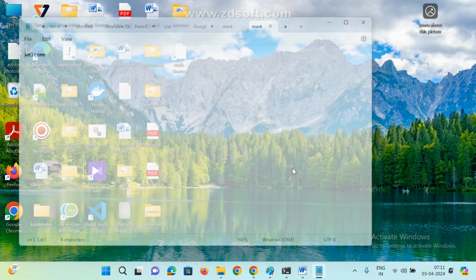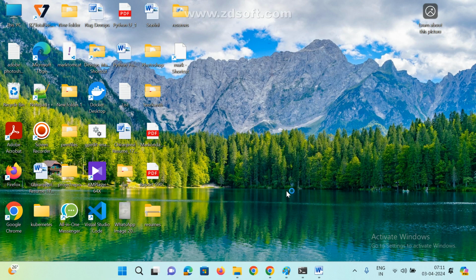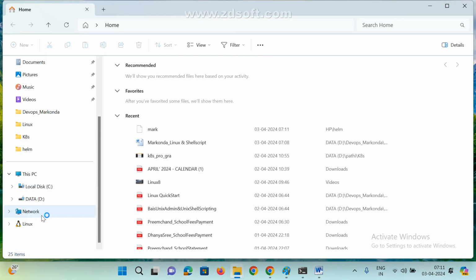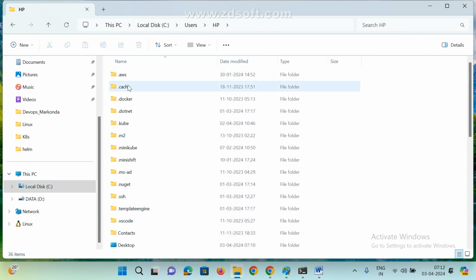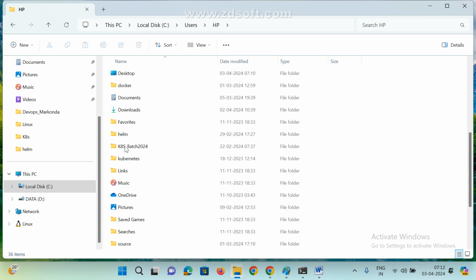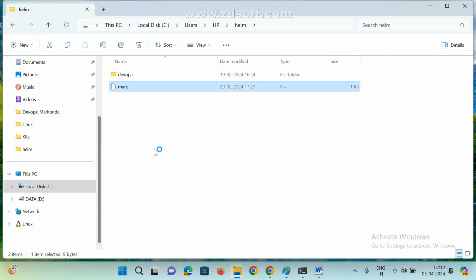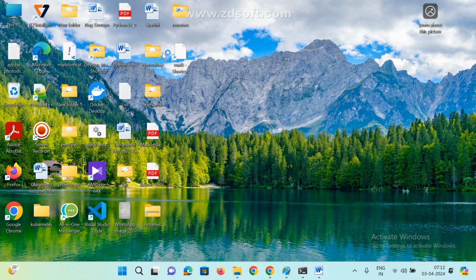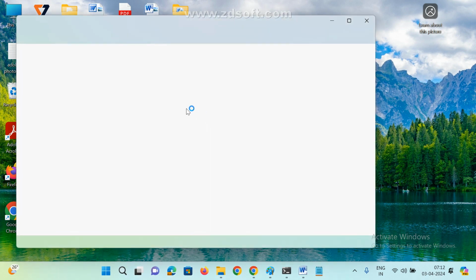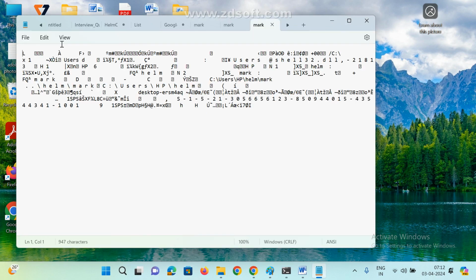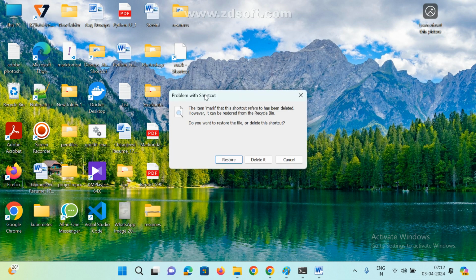Now assume I delete the original file. Can I work with this one? Now see here, I go to C colon, then Helm. Now I'm going to delete the original file. This is the original file, and I'm deleting it. Now the shortcut won't work. If I try to open it, see here, it won't open. Actually we'll get an error message.